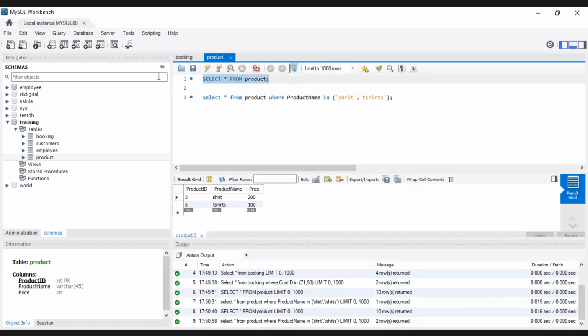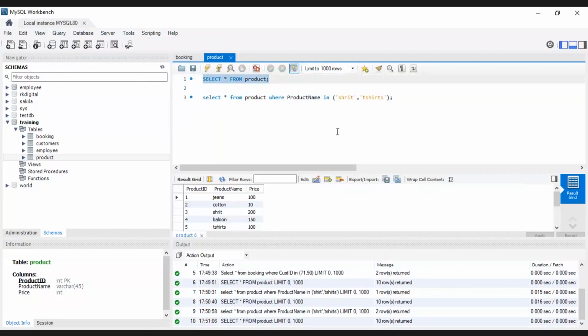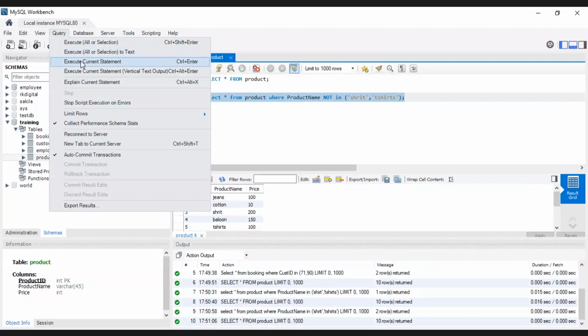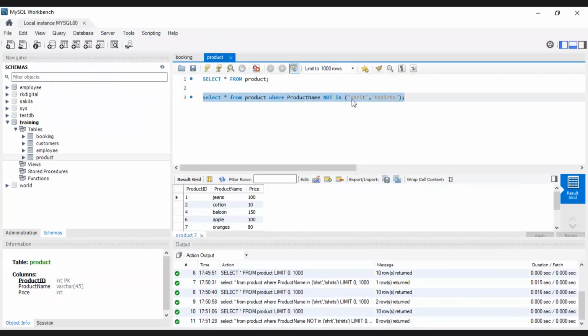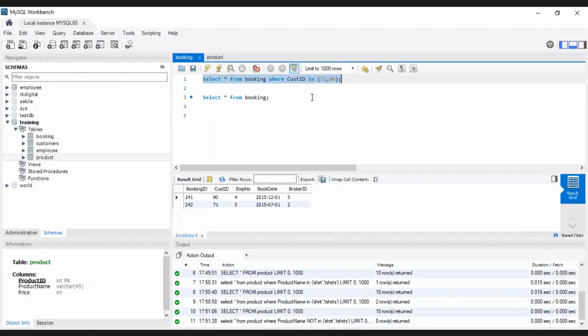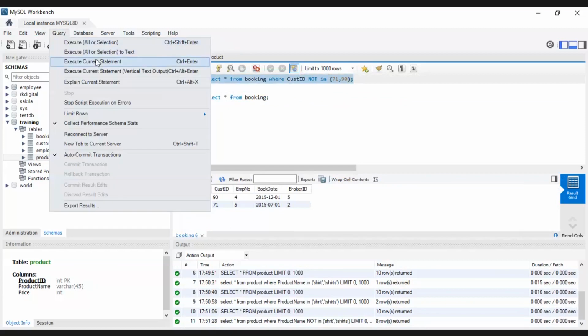Now, if you wanted to display something using IN, and if I don't want to display the ones which are shirt and t-shirts, in that case, you are going to use NOT IN. Make use of the word NOT, then it will display the records where the product name is not shirt and t-shirt. Just see, if you execute, the rest of the records will be displayed. Those records with shirt and t-shirts will not be displayed. The same case here, whenever you write NOT in front of this, then obviously you will not be able to see those two records, except that you will see the rest of the records.